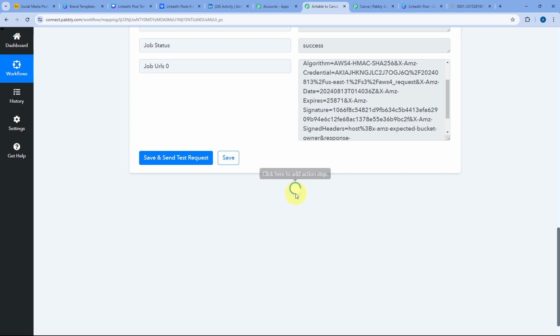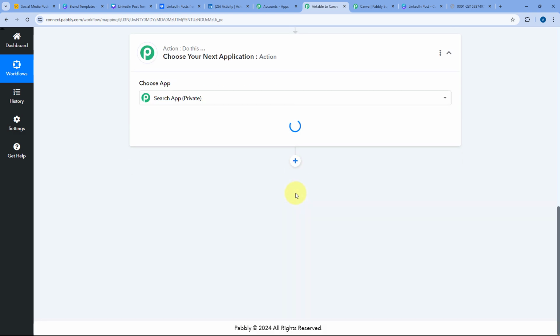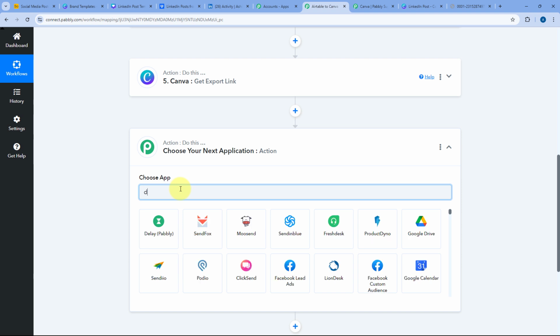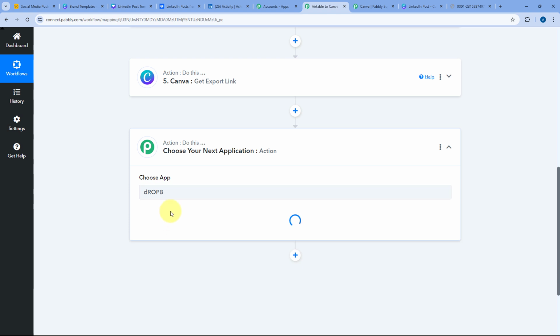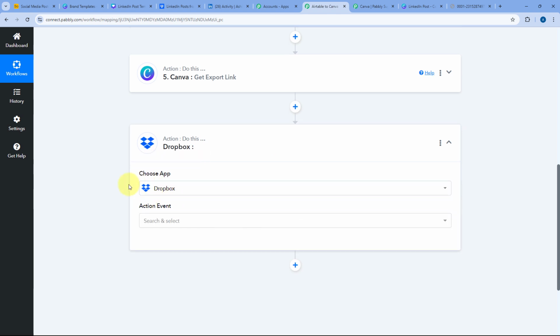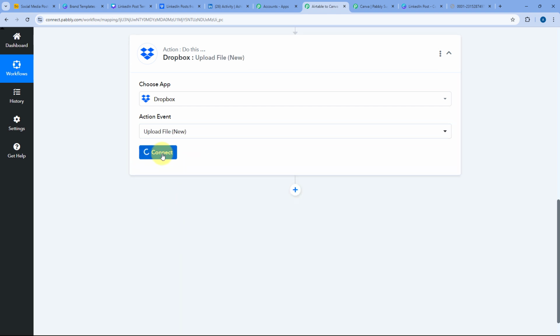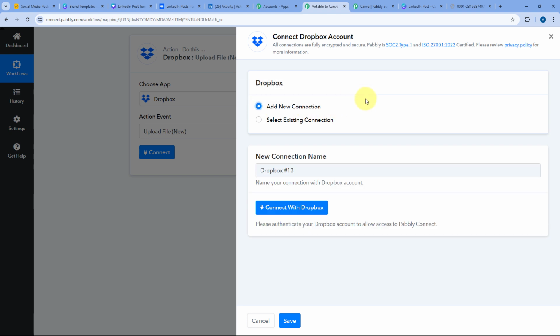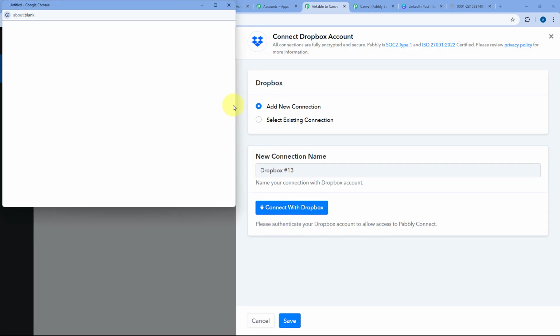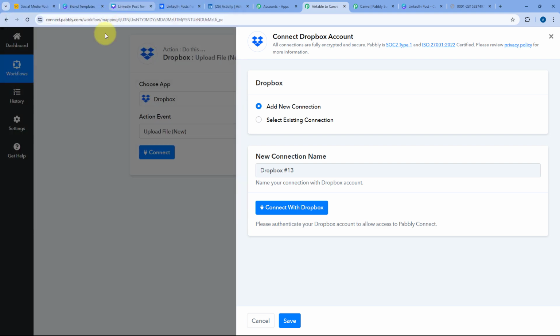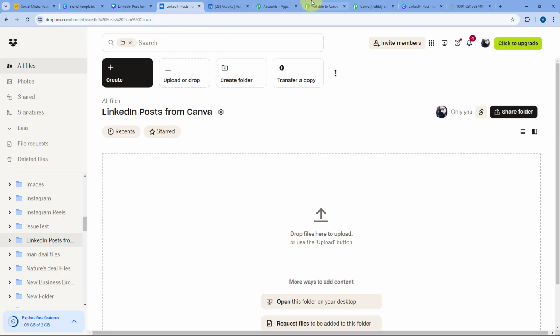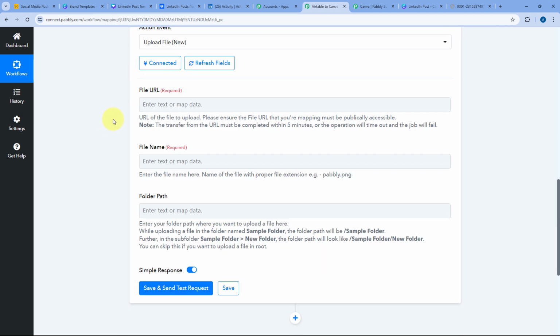For that, we will just scroll down, click on this Add Action Step button over here. And then here in Choose App, we will search for Dropbox. Just select it. After selecting Dropbox over here, in Action Event from the drop-down, select the action event as Upload a File. Then just click on Connect and select Add New Connection. Now here we have to connect our Dropbox account with Pabbly Connect. And to make this connection, click on this Connect with Dropbox button. Then after that, here in this pop-up window, because we have already logged into a Dropbox account in our browser, Pabbly Connect will detect the same account and make the connection.